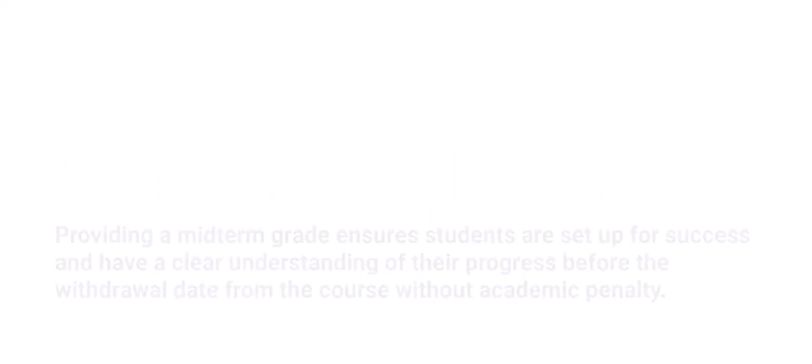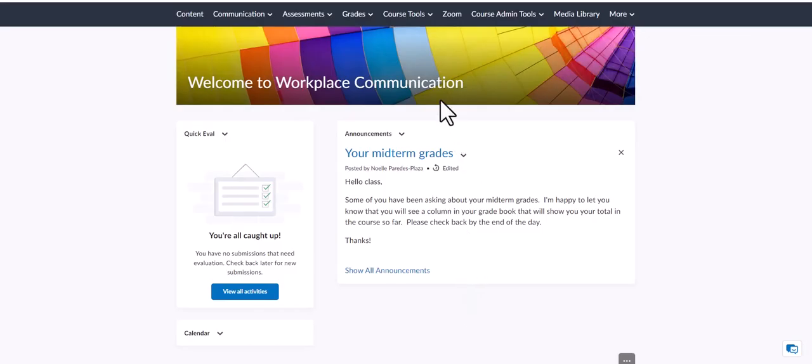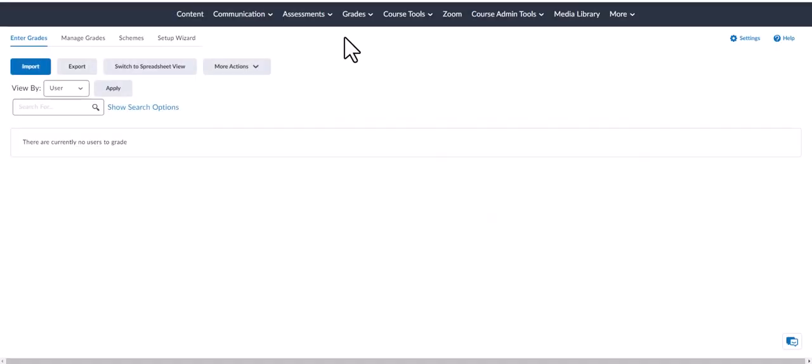Let's get started. First, log into your Brightspace account and navigate to your course. Click on Grades in the navigation bar, then select Grades. Next, click on the Manage Grades tab. Here, you'll see a list of all your grade items.